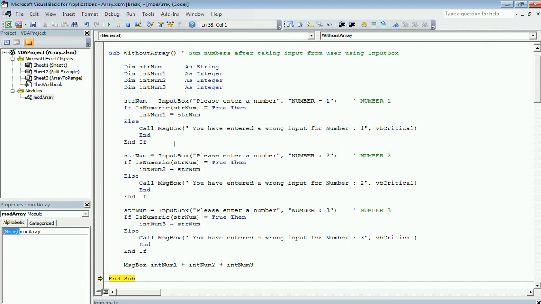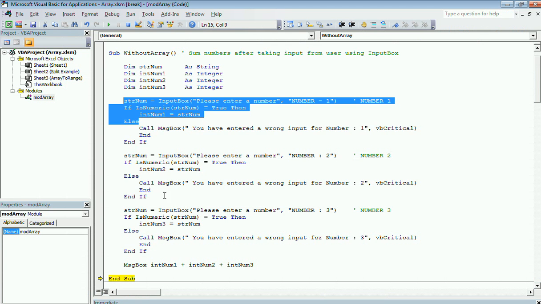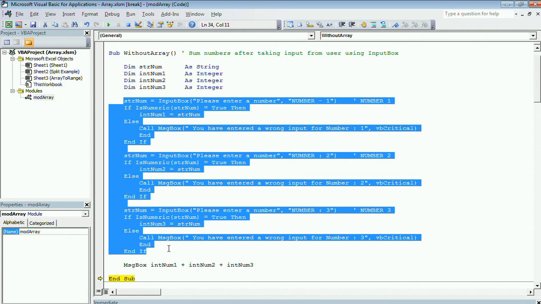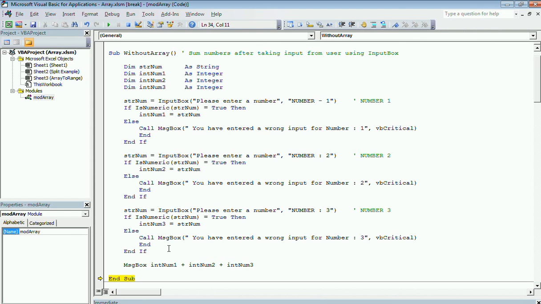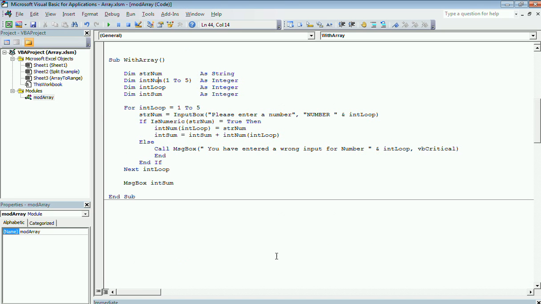Here I have just considered 3 numbers. If there are 10 numbers, this program will grow very long. We have to write lots of lines. So is there any other way to do it where we can write a very small program for the same requirement? Let us see. Now I have written the same program using an array. We will see what an array is.